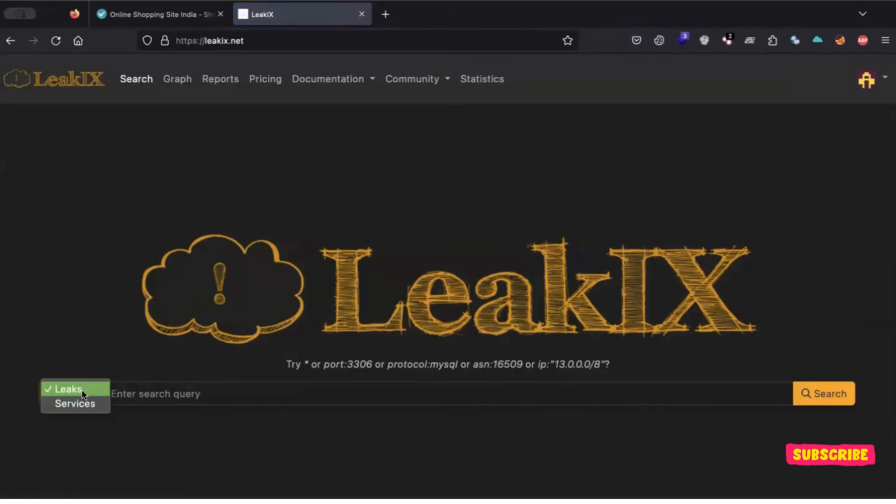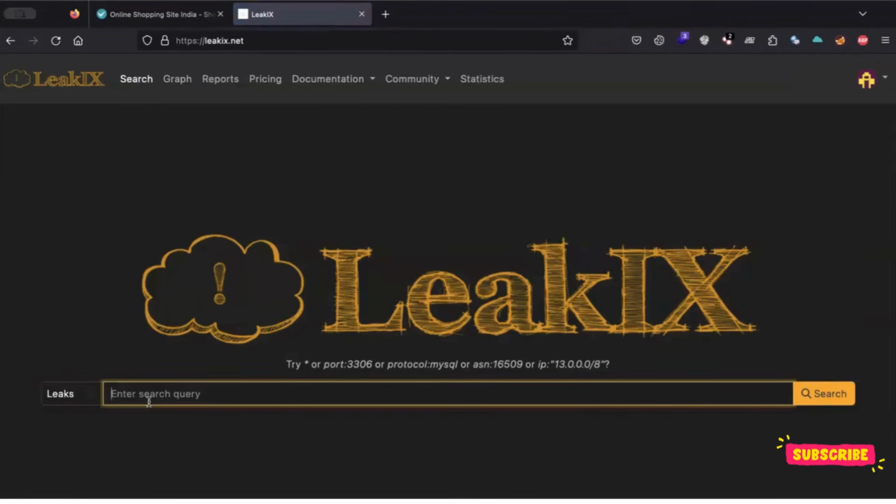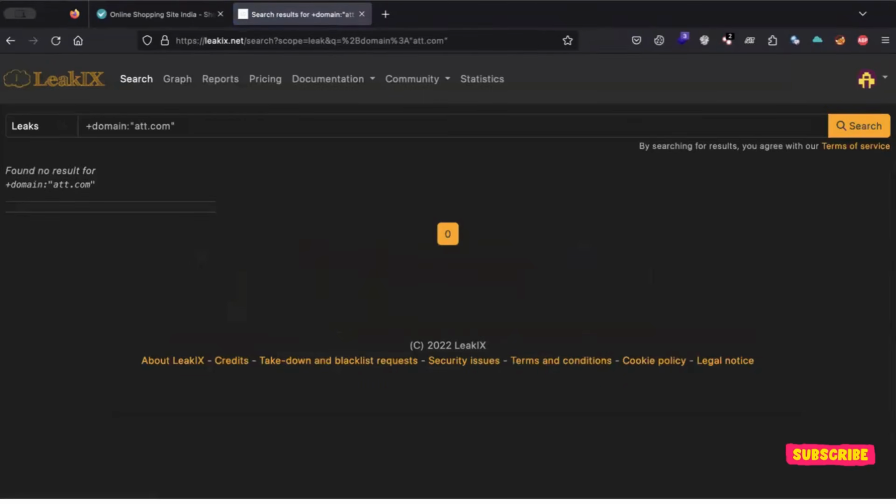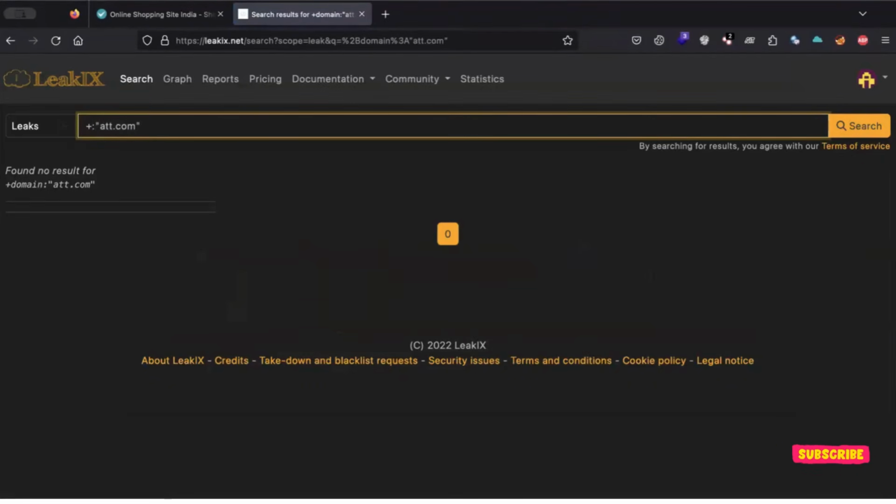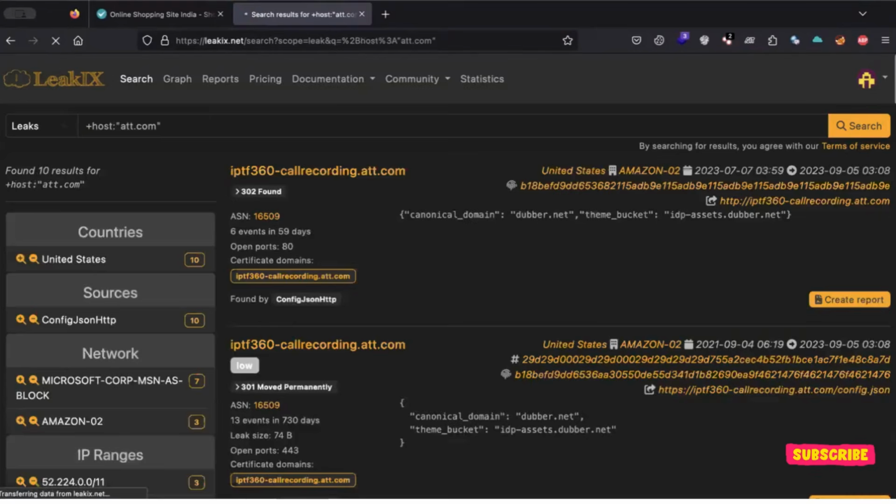There are 2 options to search. Click on leaks and enter your query. So the query will be plus domain colon and provide your target name inside the inverted commas. Hit enter. So no result for att.com. Just change it to host and see again. And we have a total of 10 results for att.com.